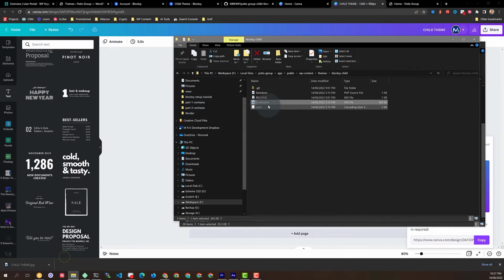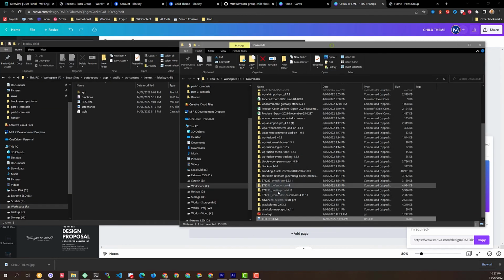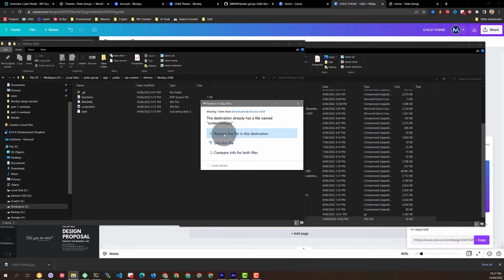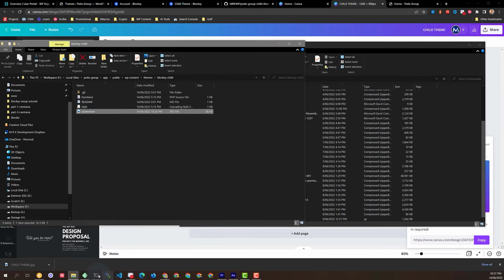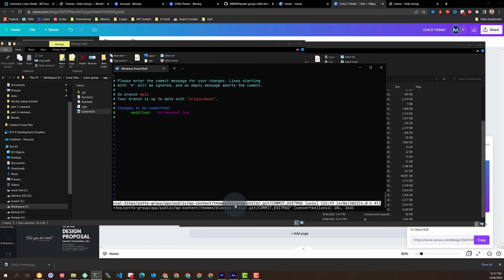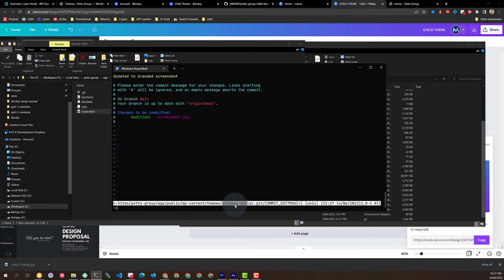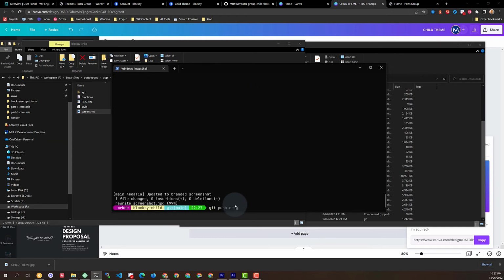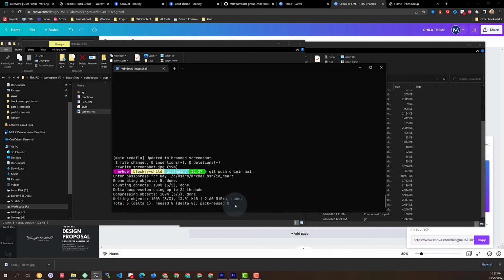And then I've got my other folder here, which says screenshot. So I'm just going to copy that out there. Go back to here, child theme. That needs to be changed to screenshot like that. And then we drag and drop it over here. Replace the file in the destination. That's good. Then I'm going to open up my Git account and say Git commit, updated to branded screenshot. That's good. That's now in origin main.